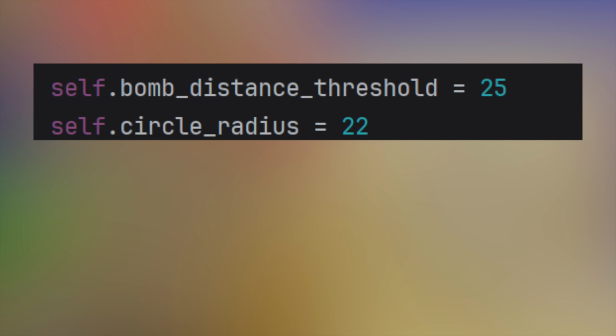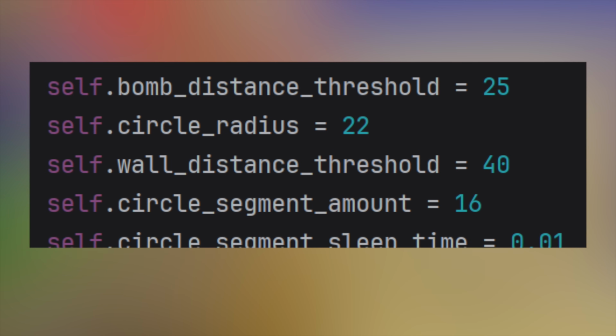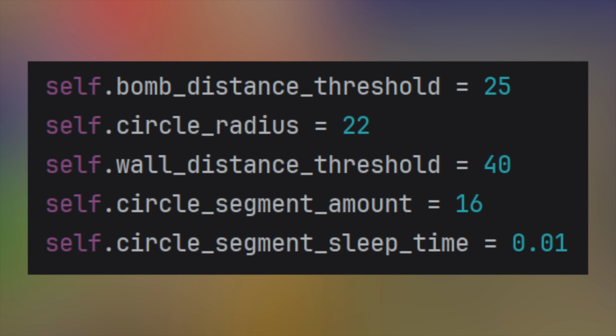Next, I fiddled around a bit with the bomb and wall boundary parameters, as well as with the circle radius and draw size. I arrived at a solution that absolutely crushes the expert AI. Enjoy the show.